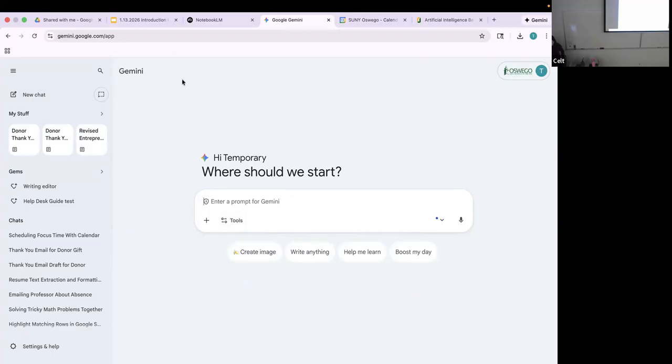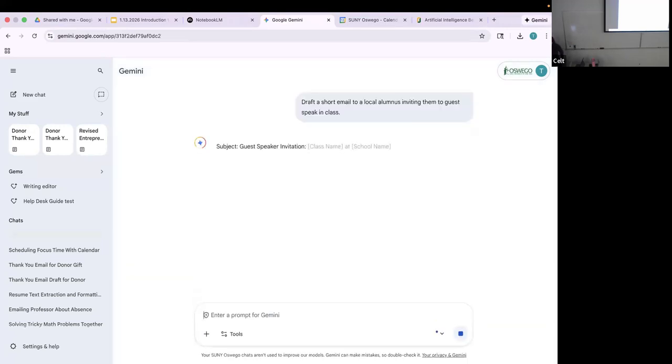And then you can also search, which I find helpful sometimes if I want to find something that I had previously asked. All right. So the first thing we'll do is showcase how a simple prompt isn't always the best option. I have this one: Draft a short email to a local alumnus inviting them to guest speak in your class. We're going to put that in and see what it comes up with.